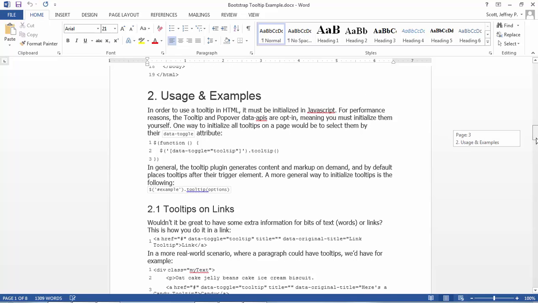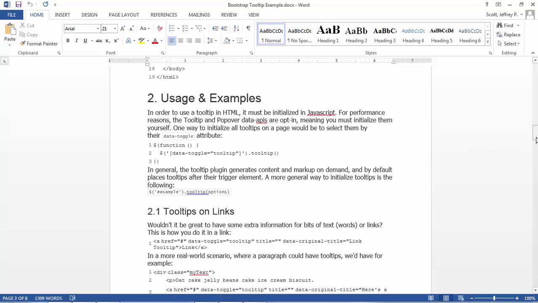Usage and examples. So I am on page 3 of 8. In order to use a tooltip in HTML, it must be initialized in JavaScript. For performance reasons, the tooltip and popover data APIs are opt-in, meaning you must initialize them yourself.